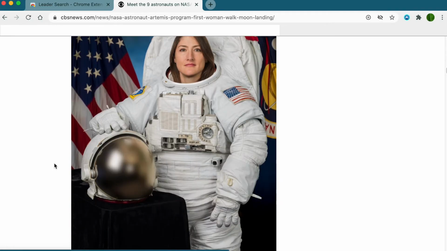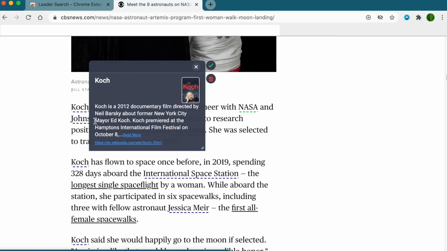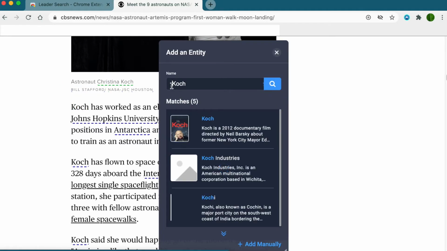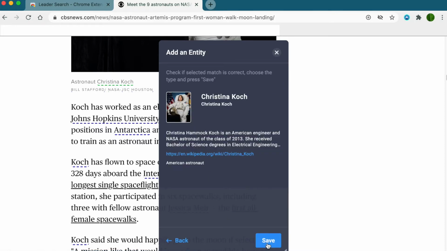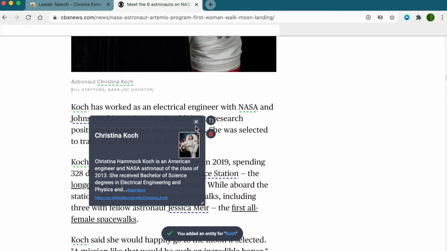Scroll down and you'll notice the tags Koch are also identified as entities. Click on one and you'll notice that it's linked to the wrong entity. Once again, delete the citation for Koch and add a new one back in. This time, enter the words Christina Koch into the search box. Click on the entity and confirm. And now Koch is linked to the correct entity.